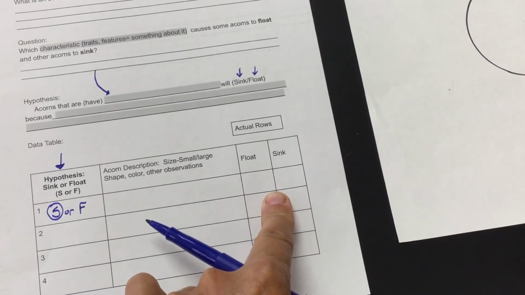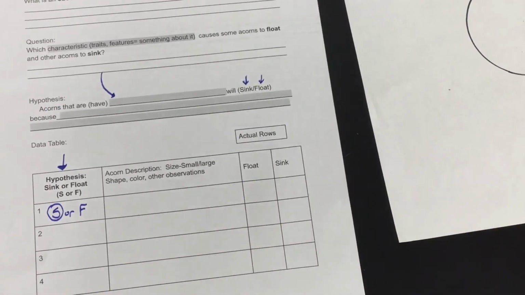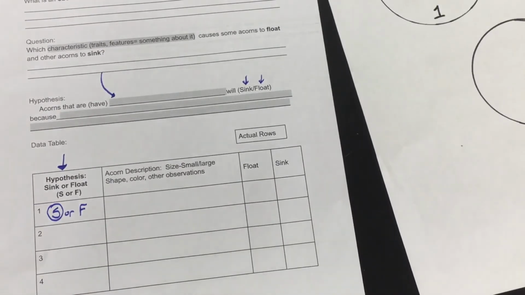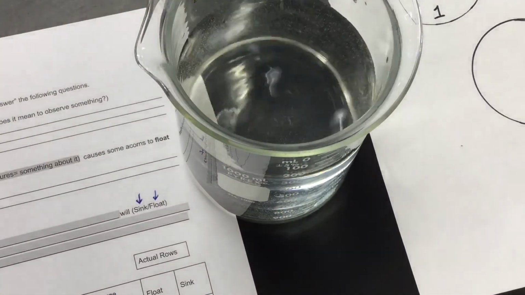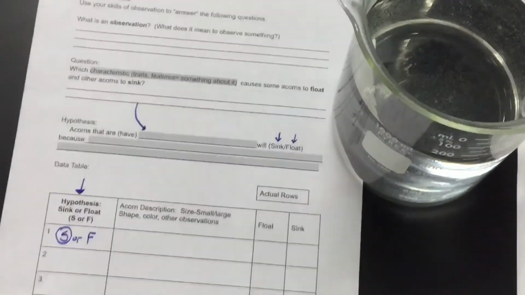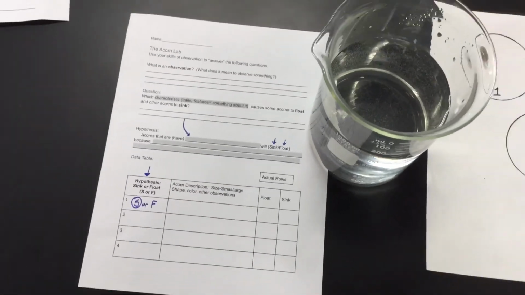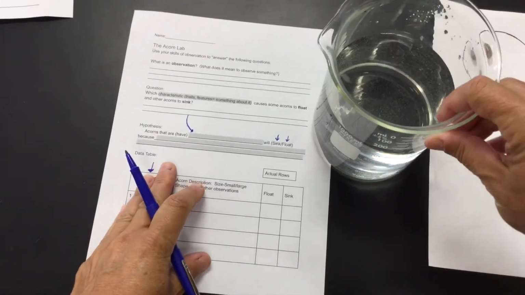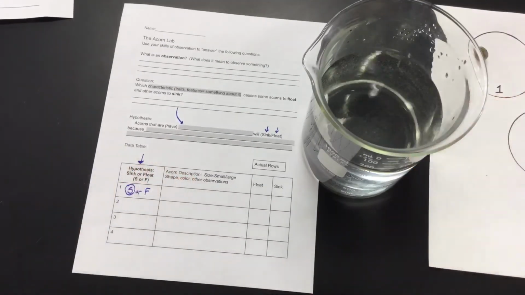So how do I do that? I need to experiment. How am I going to experiment? Well, our problem is, what causes acorns to sink or float? So that's exactly what we are going to do. I'm going to take acorns 1 through 10, and we want to go through and see, hey, do they sink or do they float? And I'm going to put a check mark in the actual column.